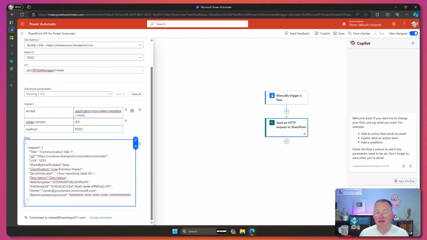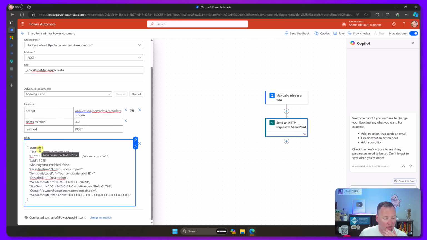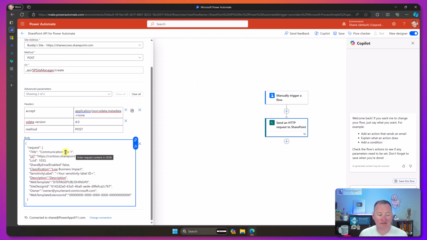Now, clearly we can't just copy and paste their stuff, so we're going to read through this line by line and say, all right, it wants a request title, communication site 1. Well, we're going to change this to my flow site, right? Make sure the double quotes don't get lost. For the URL, that's the URL you want to create it at. Obviously for me, it is not Contoso, it is Shane's Cows. And then sites, comsite1, we're just going to change this to flow1, so I don't have any conflicts, okay?